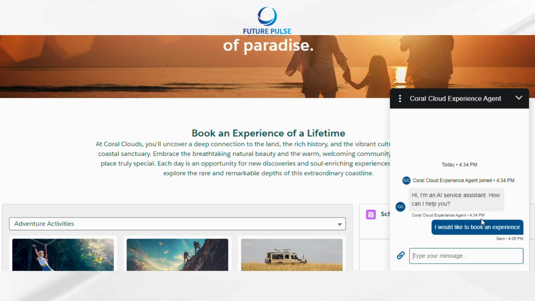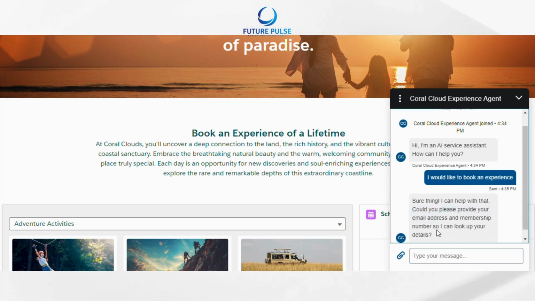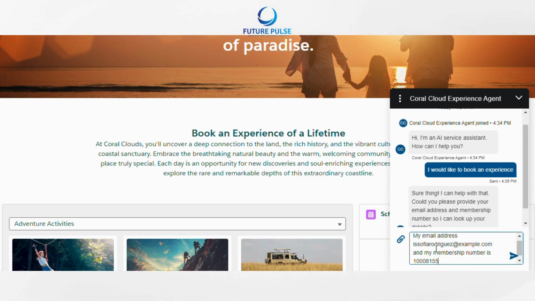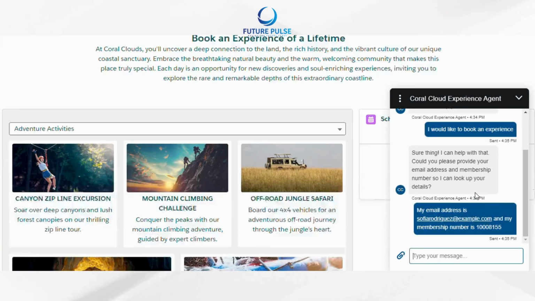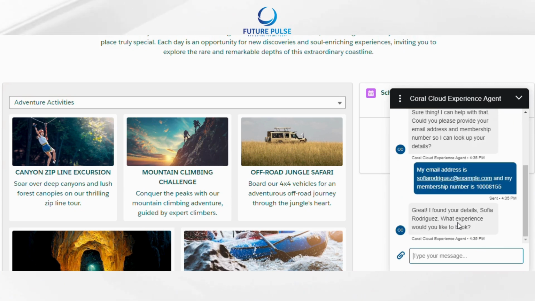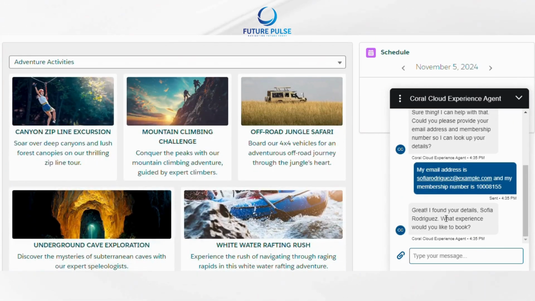Now what the chatbot will do is, based on my response, it should ideally give me a counter response. So yes, it is asking me for my email address and my membership number. I have that handy with me just for our demonstration purposes. So I am going to be giving the email address and the member number. And then once I do, ideally it should be able to relate to the data that is present in the database and then go on to the next step. And yes, it has. It has asked me what experience I'd like to book.